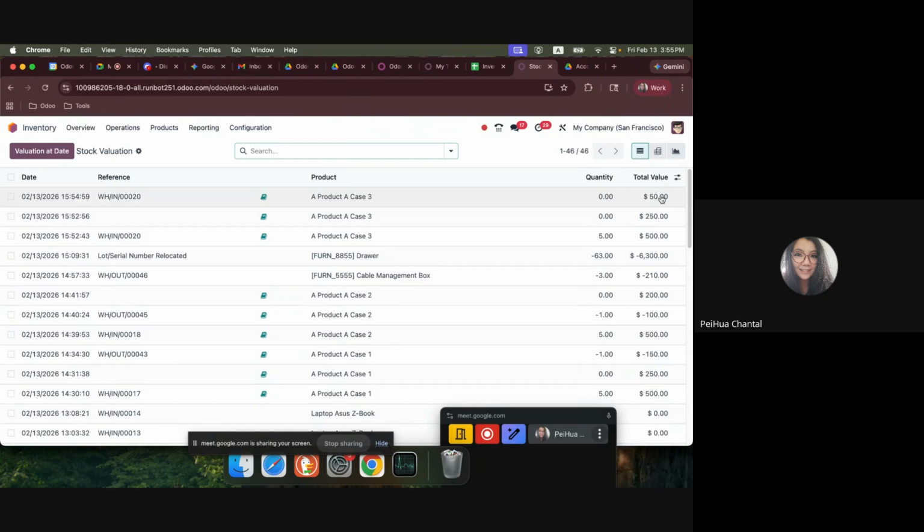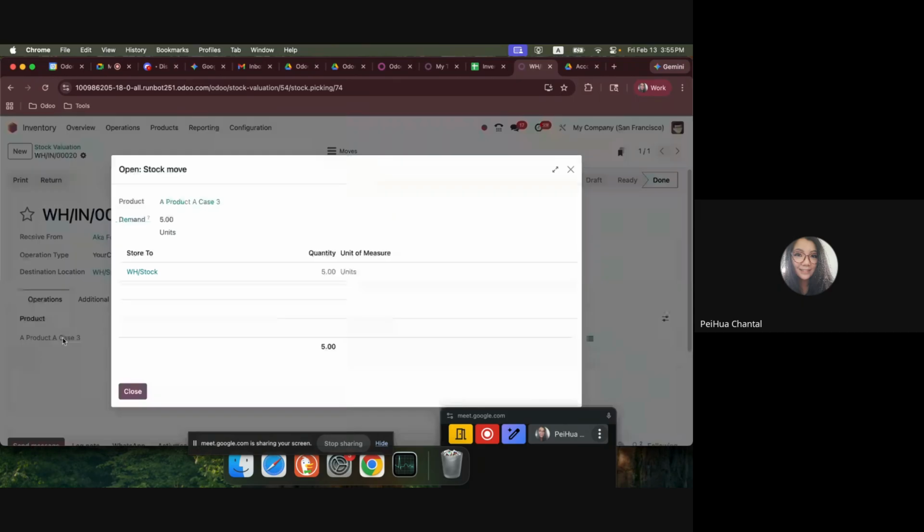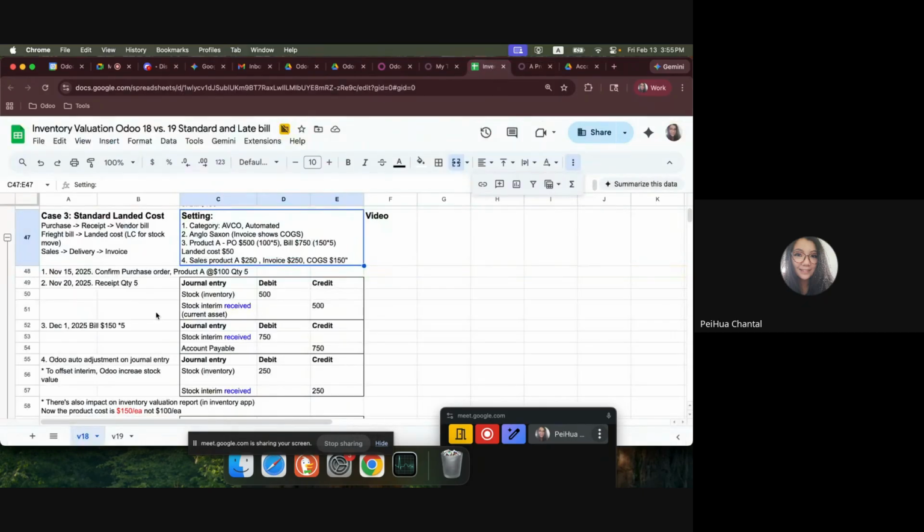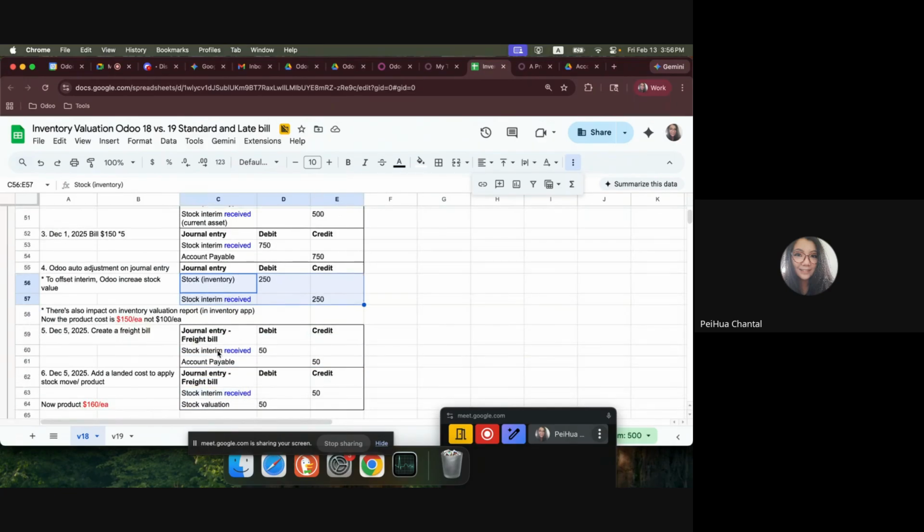Then you apply $50 for all the products, which is 5 quantity on hand. So if you were to see the product right now, it will show you $160 as a cost, and it will become your cost of goods sold. All the details are explained here: this entry, this bill, and because the bill is higher, there's $250. Then here comes the landed cost stock valuation.